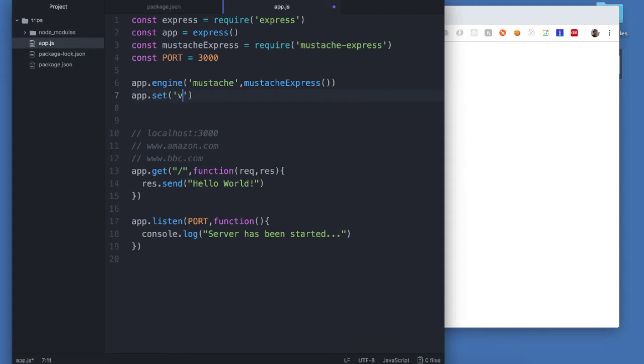app.set views. This has to be called views, by the way. You cannot call this anything else. Basically, this is a key that you're setting to say where your views live, and the key is called views. The next part, however, is up to you. You can say that your views will be in a directory called trips. That's fine, just make sure that you have a directory called trips. I'm just going to call it views. Views is another name for pages, so web pages, views, same thing.